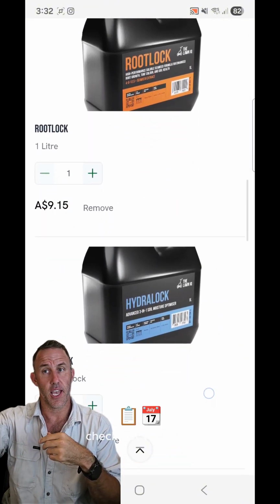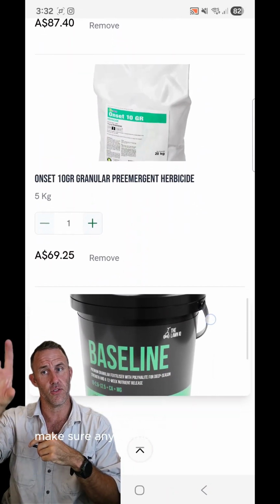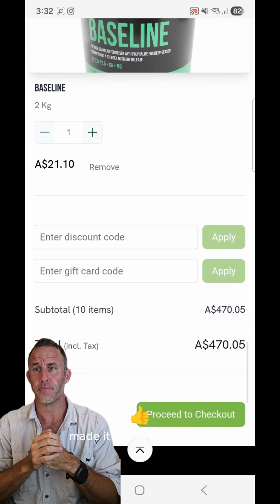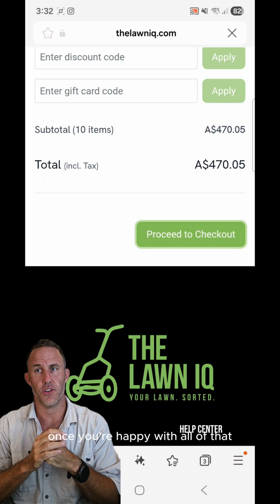So jump on, check out your plan once you've added it through to the cart, have a look at all the products, make sure any of those extras have all made it to the cart as well. And then we'll come down to the bottom and we'll proceed through to checkout once you're happy with all of that.